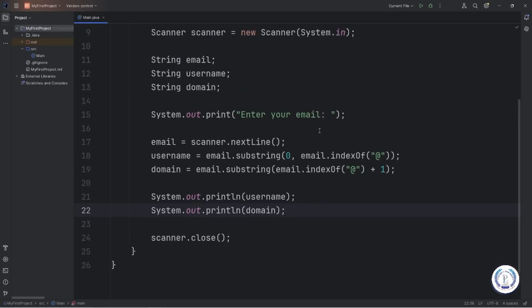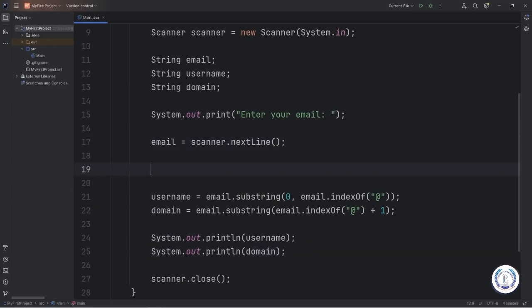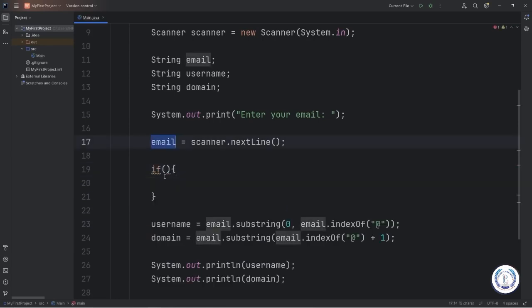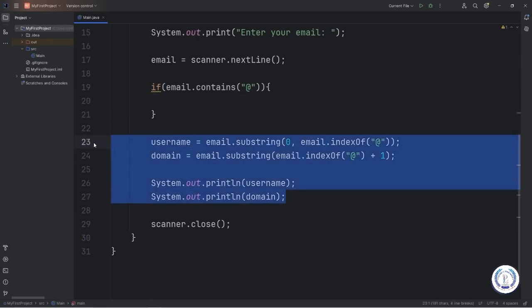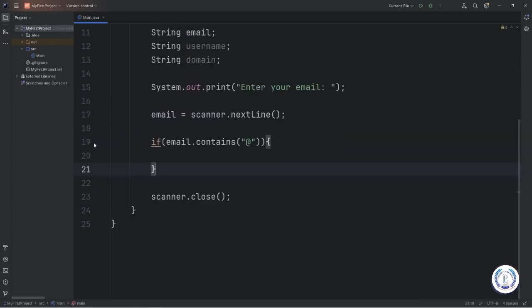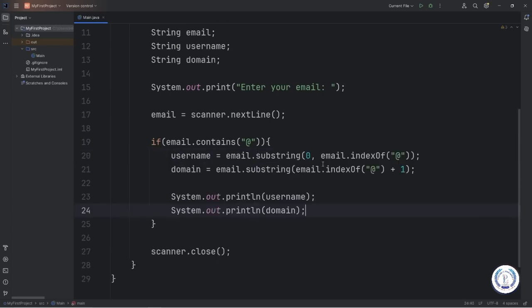We can take this a step further too. We can check to see if our email is valid. We'll use some of the string methods we learned about in the last video. So after accepting our email, we're going to write an if statement. If our email contains the @ character, our email is only valid if we have this @ character. If it is, then we'll perform all this code. So let's cut it, then stick it within the if statement. Else we will do something else.